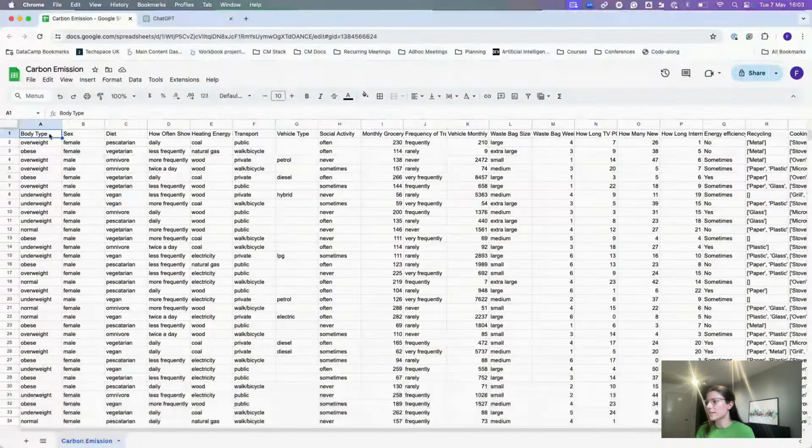Riz has shared a notebook where you'll be finding the dataset. The dataset is mainly about some carbon emissions and how they get generated based on individuals' habits. And so you will find things like, for example, the diet, transport modes, recycling habits. I can actually show you, I've got it open right here in a Google Sheet. And you can see some data is of the categorical type, some is numerical.